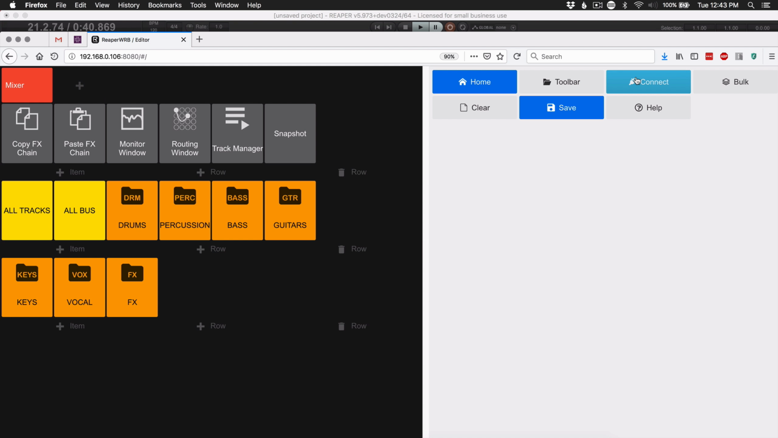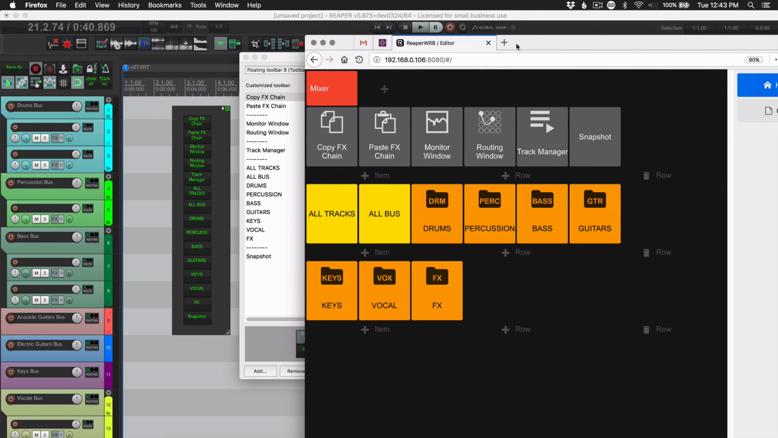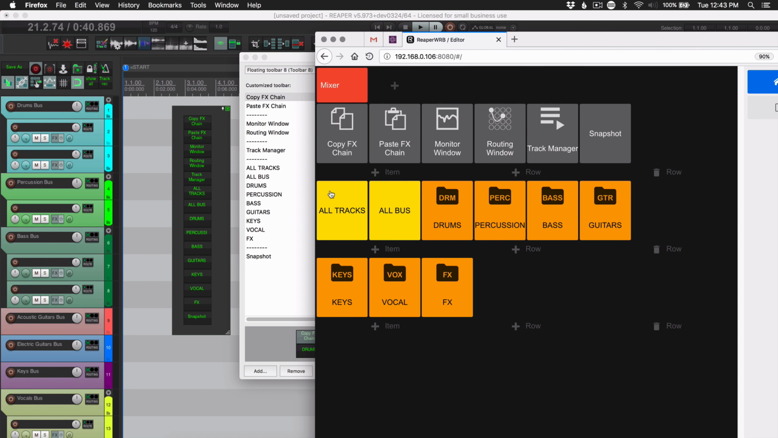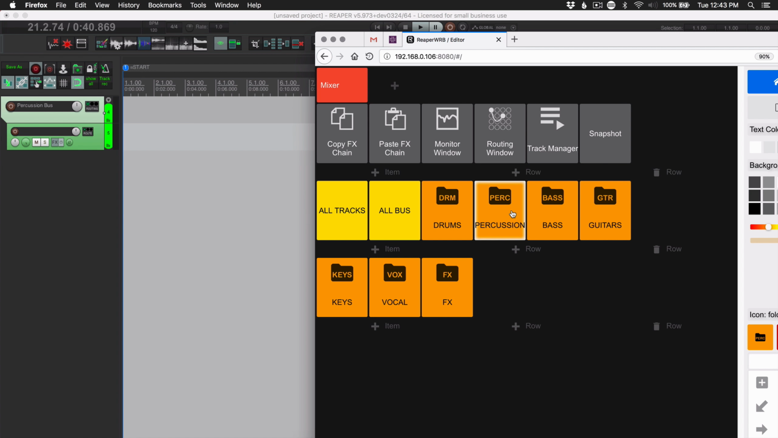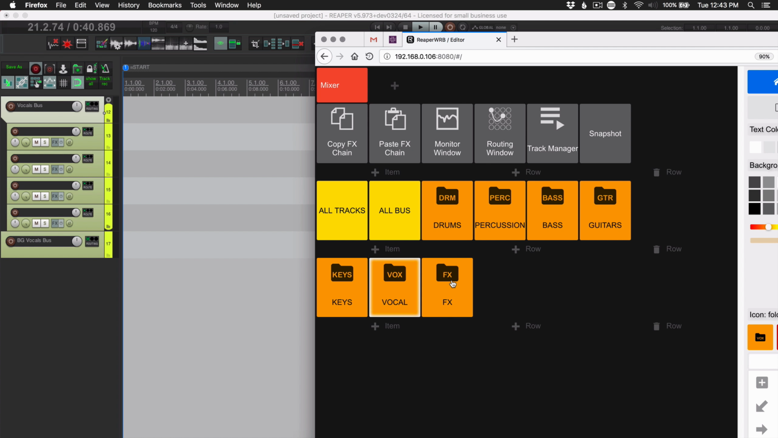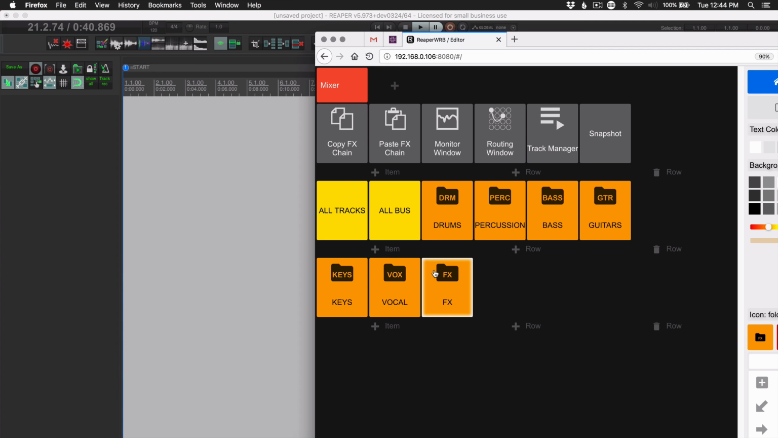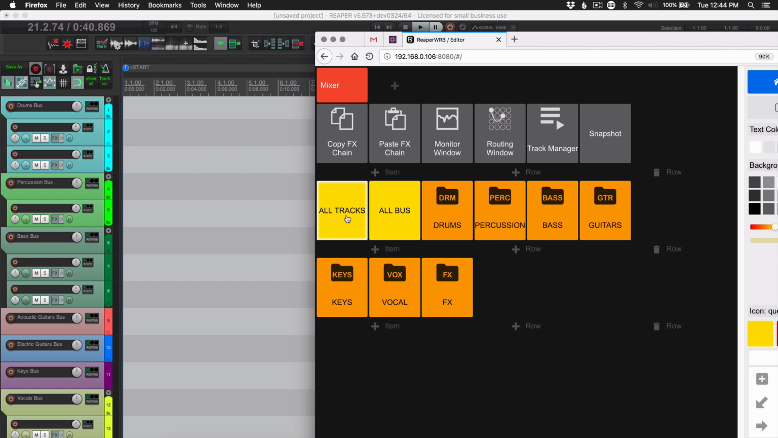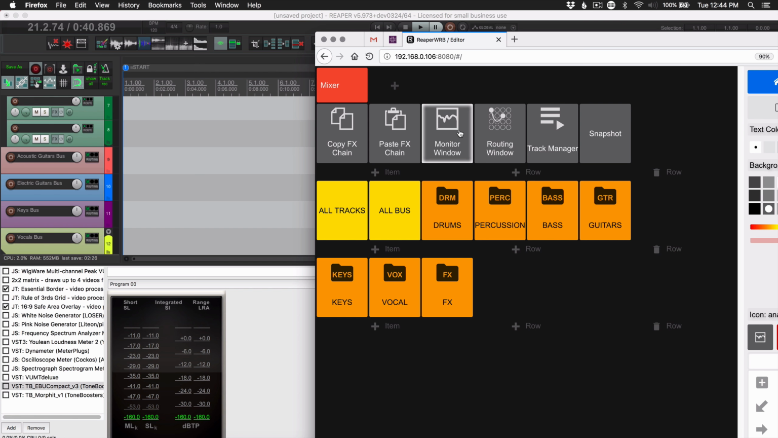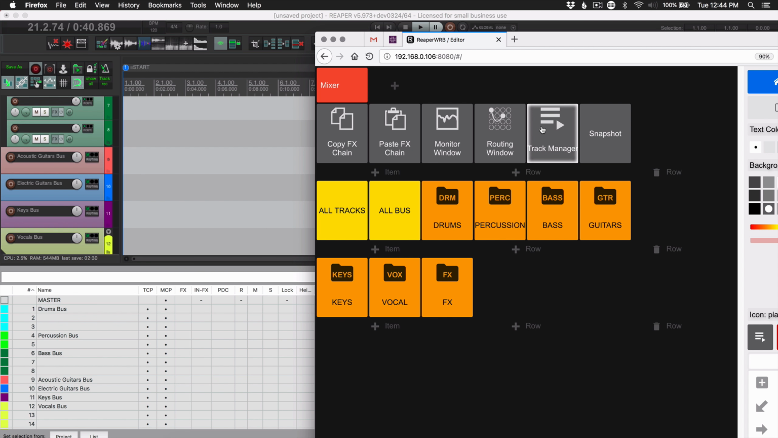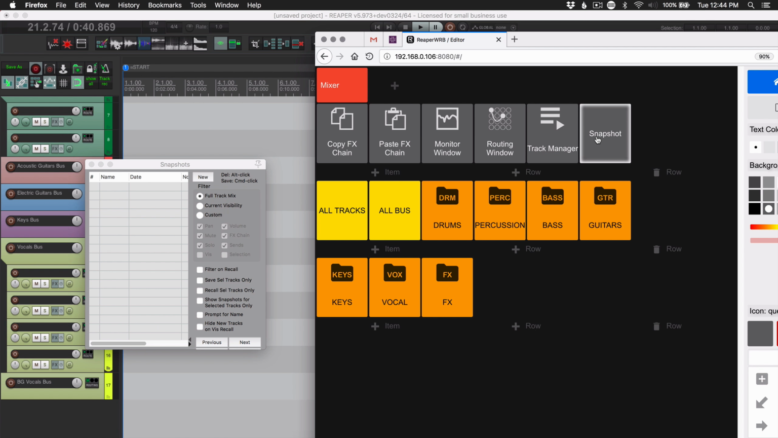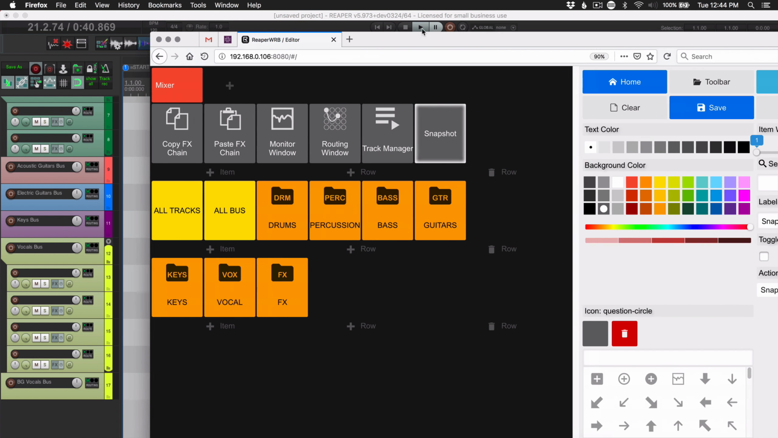All right, let's hit connect so we can see this in action, see if this is working. And so I can click on all bus, drums, percussion, bass, guitars, keys, vocal, effects. There's no effects tracks in here. Back to all tracks. Yeah, and that all works. Can launch the monitor effects window, open the routing window, open the track manager, open the snapshots window. This is all working. It's great.